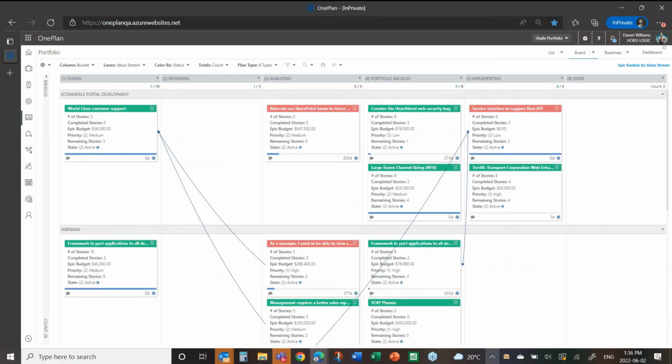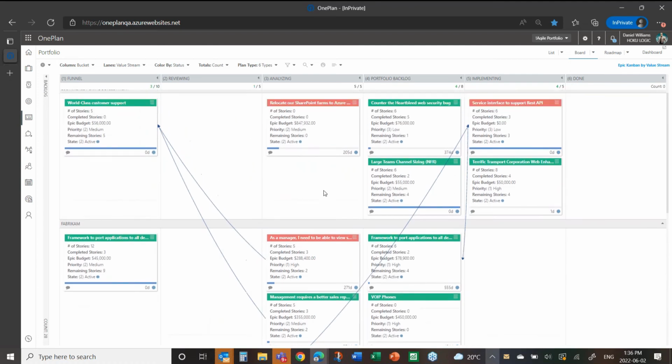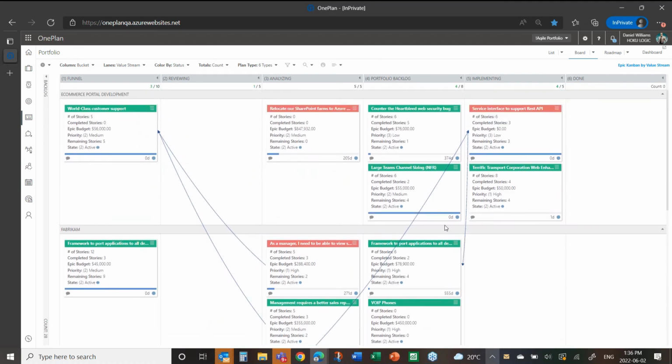And where do things fit? Right now I'm looking at mostly epics. Where are they? These ones are in the funnel under each of the various value streams, and then you can see others that are in flight. We're analyzing and then we're working on them and so forth. So I can understand visually over the decision process where we are by value stream with each of these items.